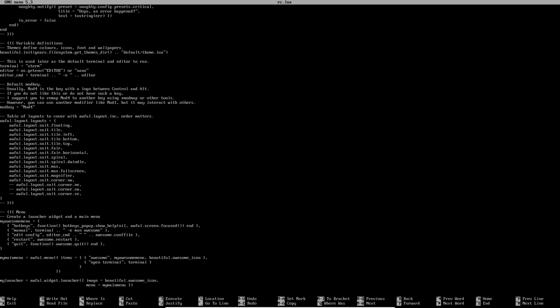So mod 4, super key or alt key. Here is something. Editor. Terminal. Editor commands. Or nano. And here I have the terminal. Xterm. That's a bit strange.